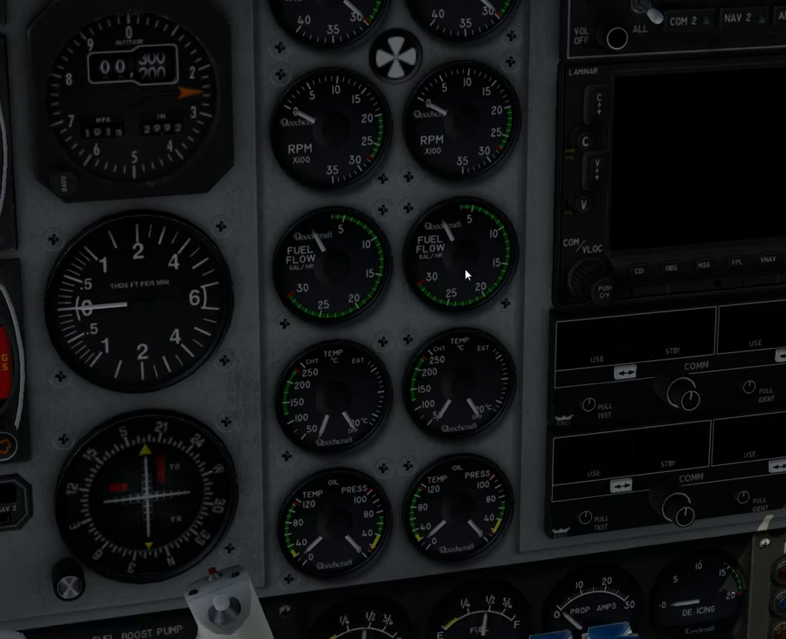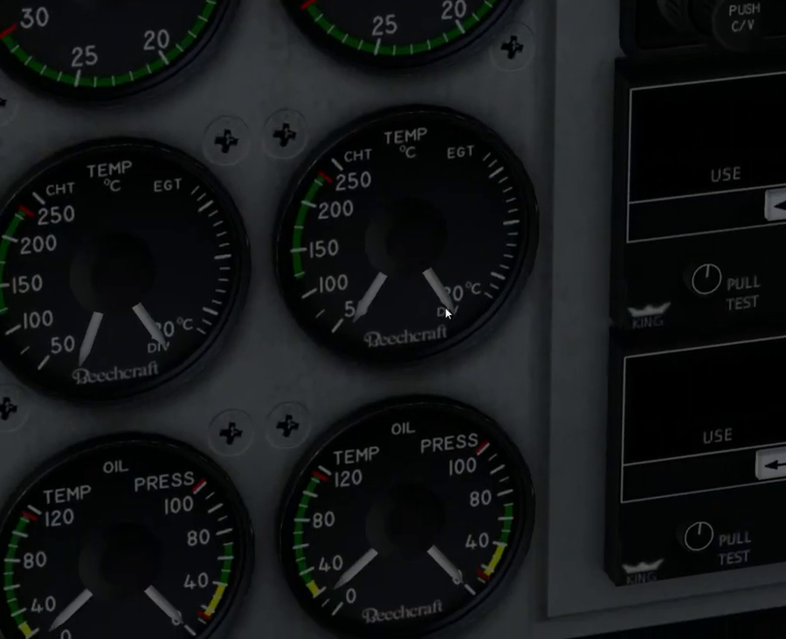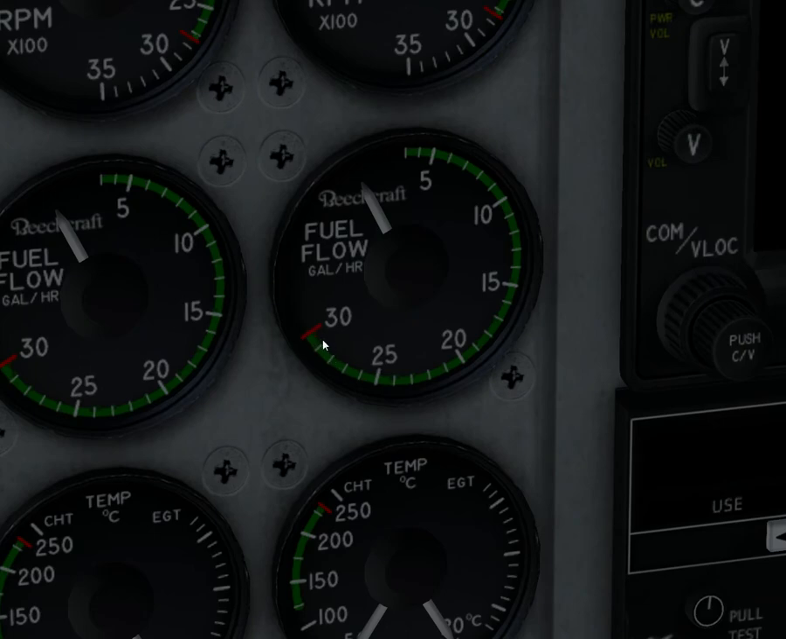Fuel flow, which is here. So the range is green bar 3 to 27.4. That's not actually correct in this one. It's higher here, but it should be up to maximum 27.4.